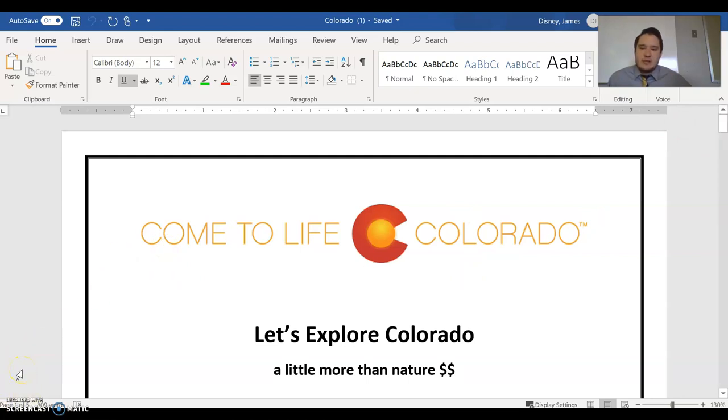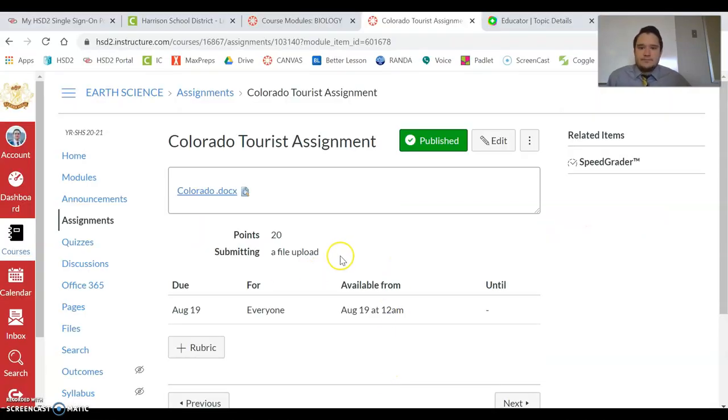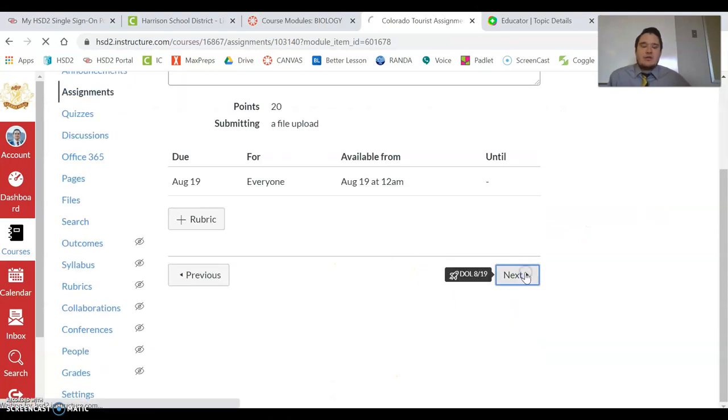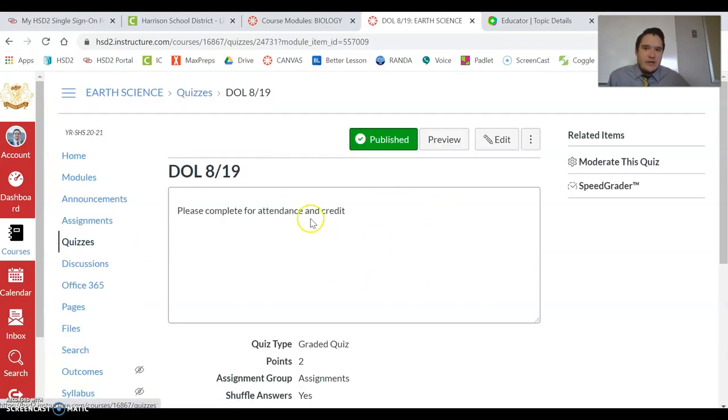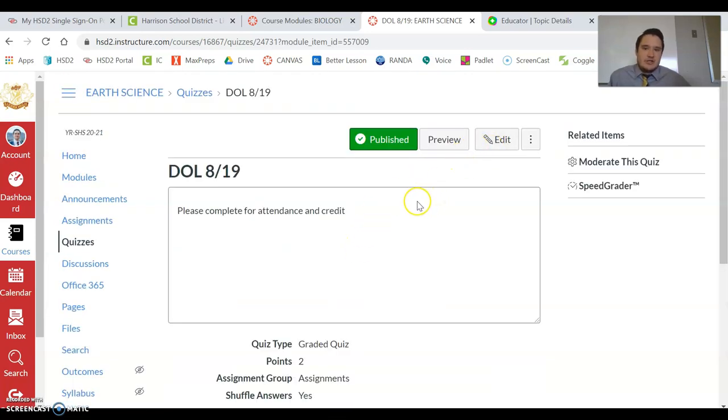All right, we're going to transition back over to Canvas real quick. Let's do it right like this. Now, after you're done with this, I want you to click Next, and then I want you to do your DOL. Please complete for attendance and credit. There is a DOL available here. I'm not going to show you what the questions are. There's a couple of real quick questions. Not very long, not very hard. So that's about it for the day, actually.